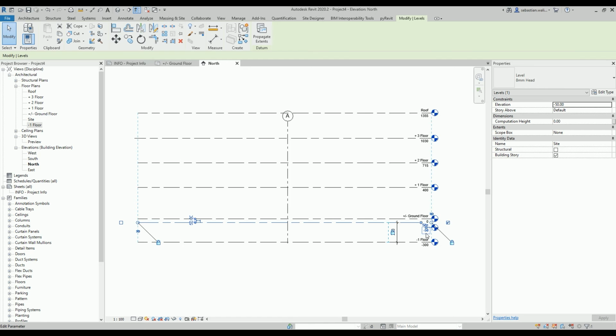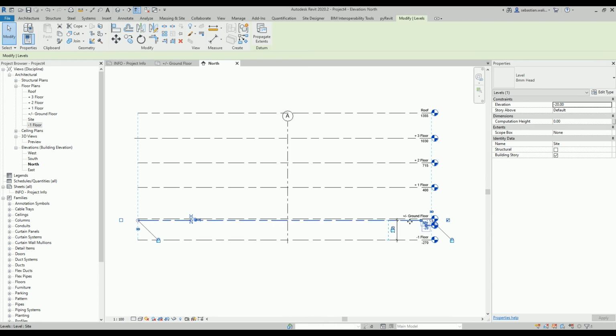Click on the site level and let's change it to -20. And as you can see, -1 floor changed also from -300 to -270, and is still at the same distance from the site level. Remember, however, if this dimension is removed by someone later in the project, the relationship of these two levels may disappear or remain, depending on how we respond to the Revit warning after removing this dimension.